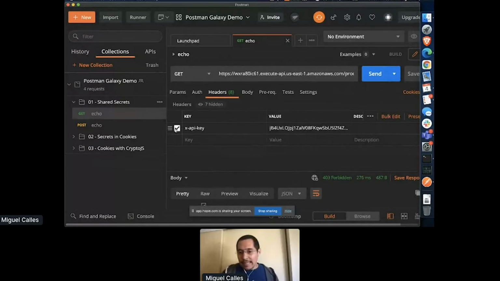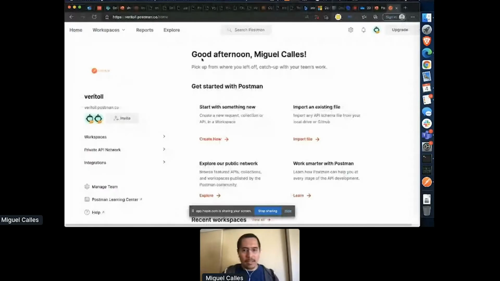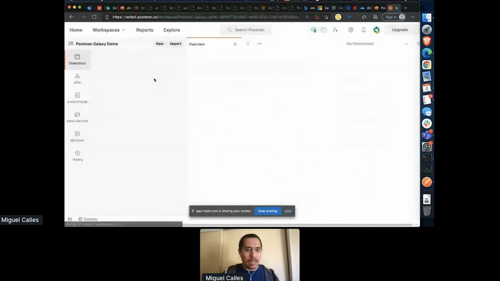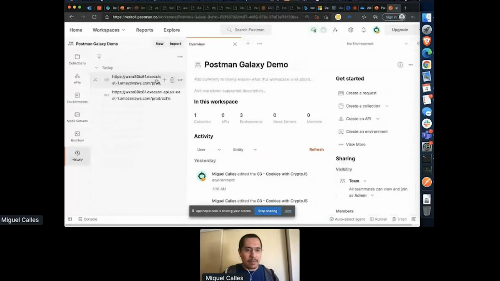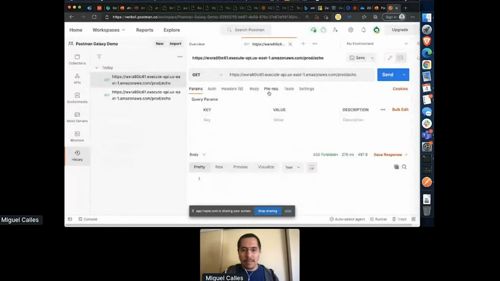Obviously, this might not be the best way to store our secrets, hard coding it in there. One reason is the request history is shared. Furthermore, the history is captured within a team. So you can see here, even if we remove the header from the saved request, it's captured as a record in the history here.